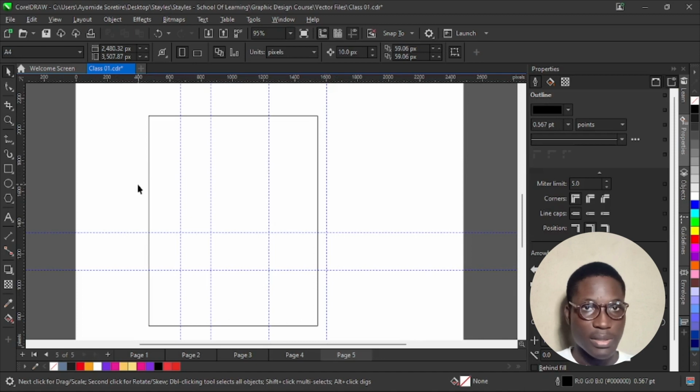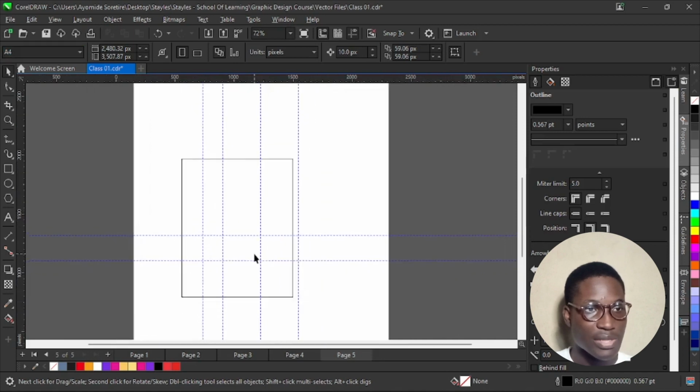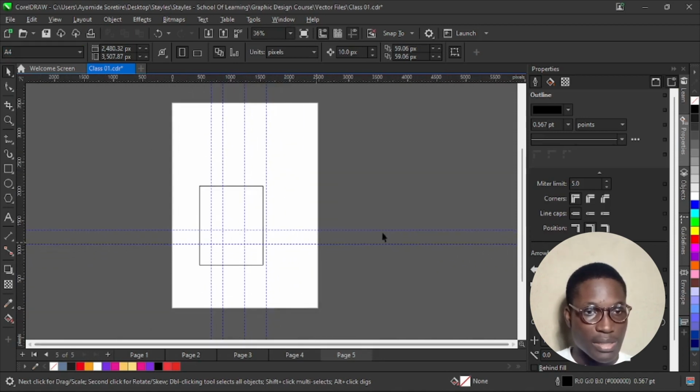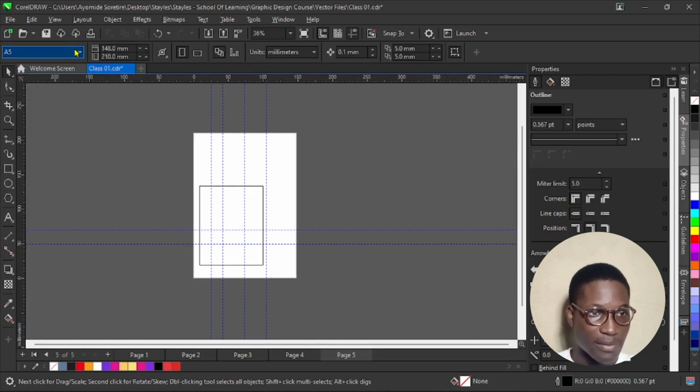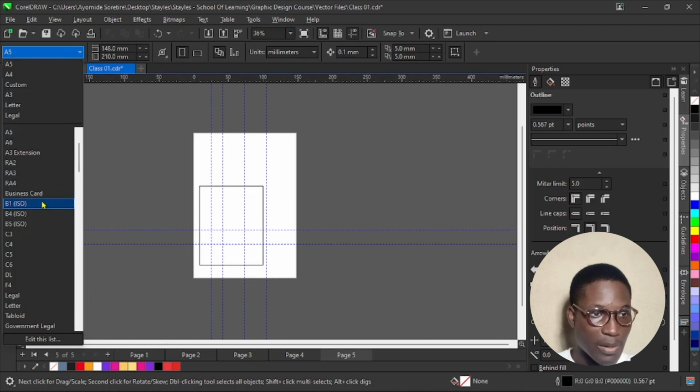Another way you can work on this: say you want to design a letterhead or a business card and you don't know the dimension, and you don't have your phone with you to search, just come over to the toolbox. There's this particular side where you see A4. The A4 is the dimension of the workspace. This white aspect that you're seeing is actually A4 size. Say I want to work on A5, I can just select A5 and it gets smaller. So I want to use business card. Now this is the business card size.